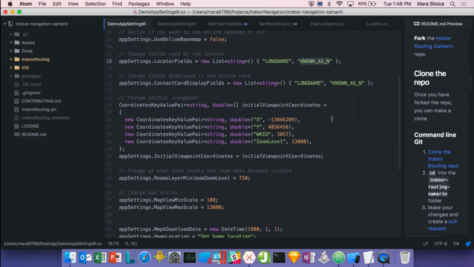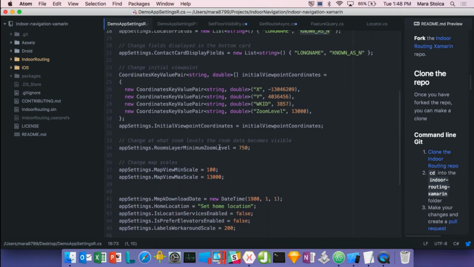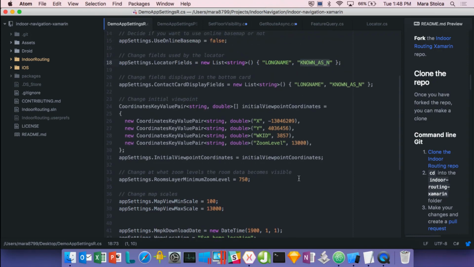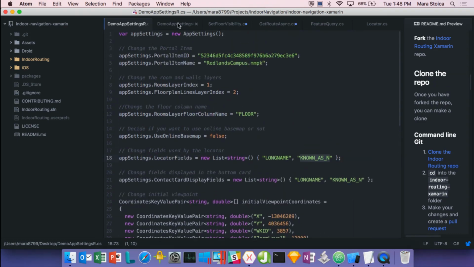You also have initial viewpoint coordinates, so you can specify where to zoom into. The minimum zoom level for the rooms layer. Depending on your map, you might want the layers to turn on sooner or later, the rooms layer, right? So that specifies that. You're also specifying the minimum and maximum scale of the map, and a couple of other fields over here if you want location services enabled, if you prefer elevator, etc. So all you have to do is, I know there are a few settings, but you change these settings.